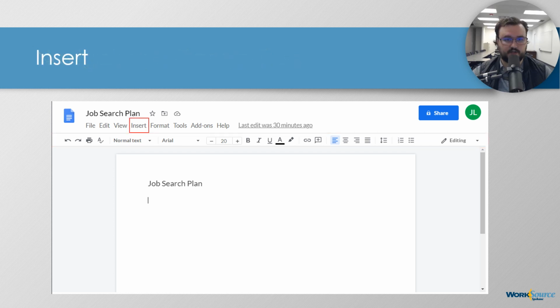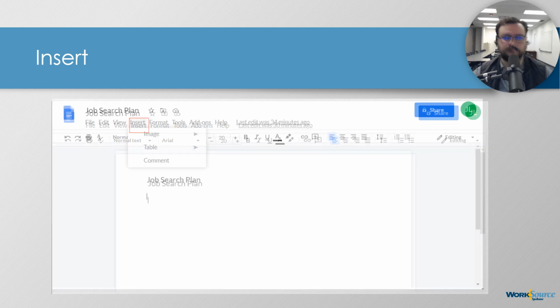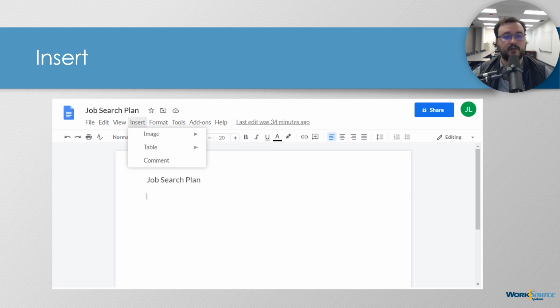One of the base functions in Google Docs is this Insert tab highlighted below. Let's go ahead and click on it. As you can see, there are several options we can choose from, images to tables to comments. Let's click on Table.